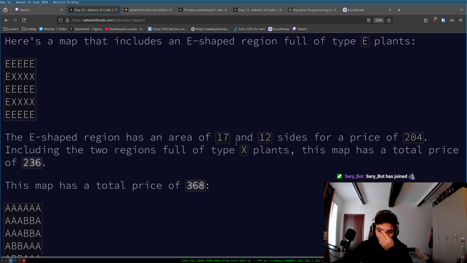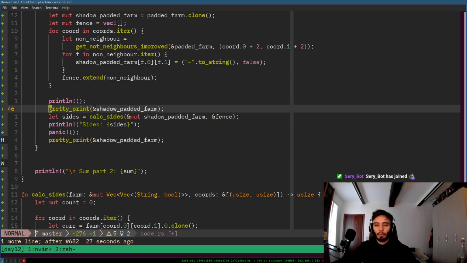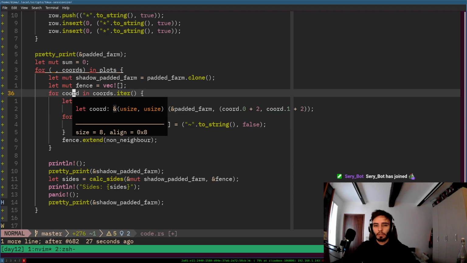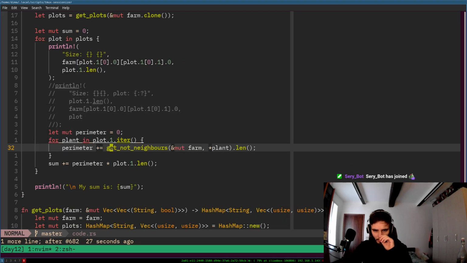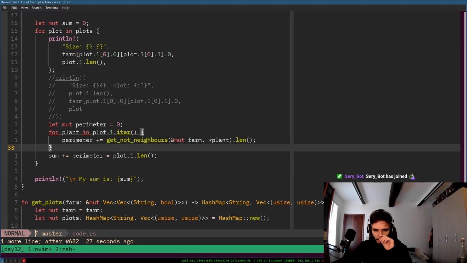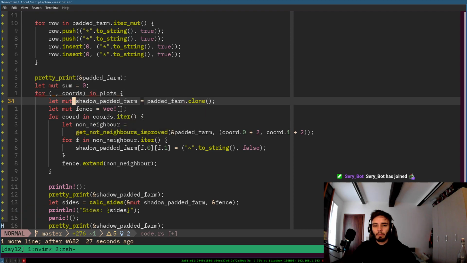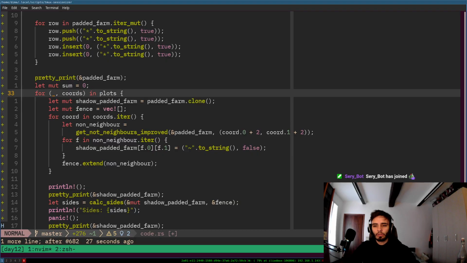It says an area of 17 and 12 sides. Okay, no, it's area times sides, which is okay. I don't remember what I did. The chords should be holding the area, so it's chords dot len. What was it? And what was this? So perimeter 0, sum plus equal times plot 1 dot len. Oh yes, I have plots. So chords in plots. Yeah, I named it chords, but it should be like a plot.